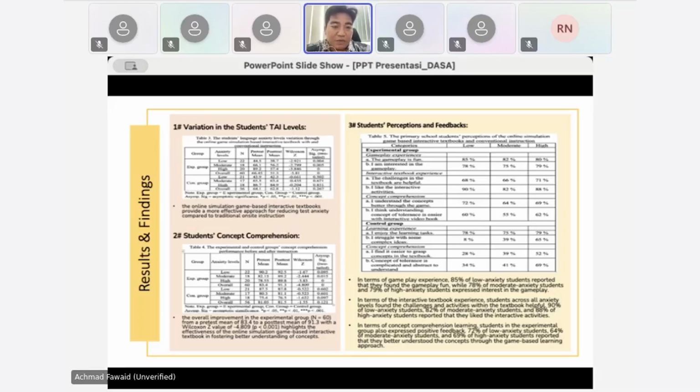About student perception of the feedback, using the open-ended questionnaire, 85% of students said the gameplay was fun, 90% appreciated the interactive activities in the textbook, and over 70% reported better understanding from the game-based approach. So these findings highlight the transformative potential of gamified textbooks. They not only improve academic outcomes, but also make learning enjoyable and less intimidating.